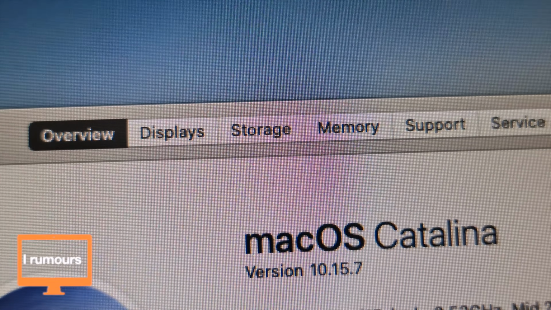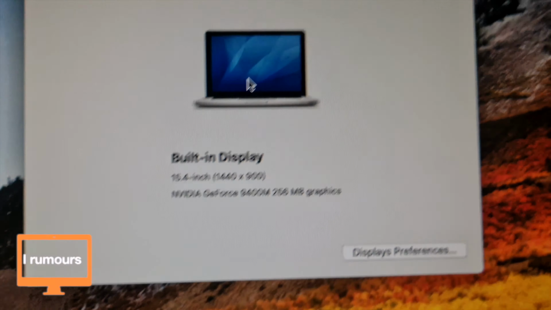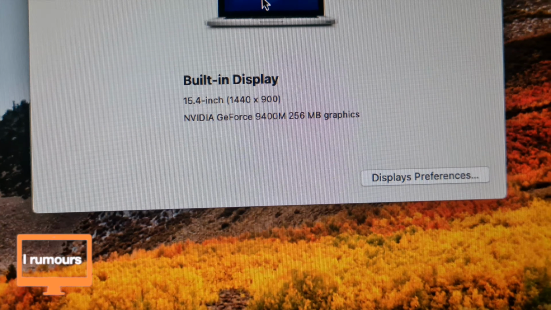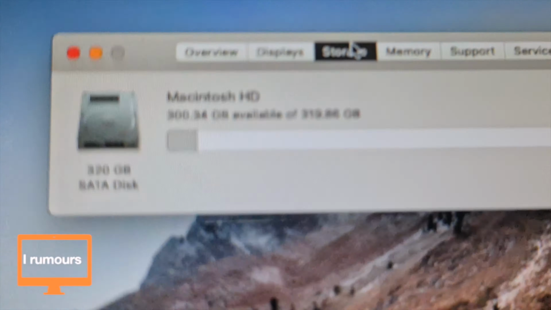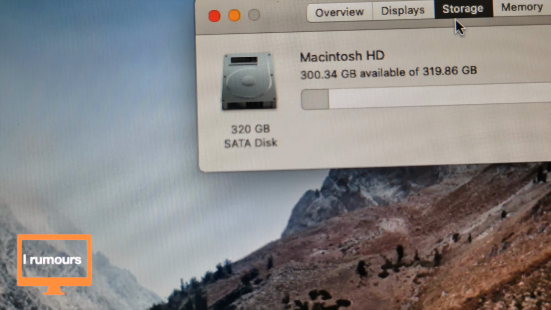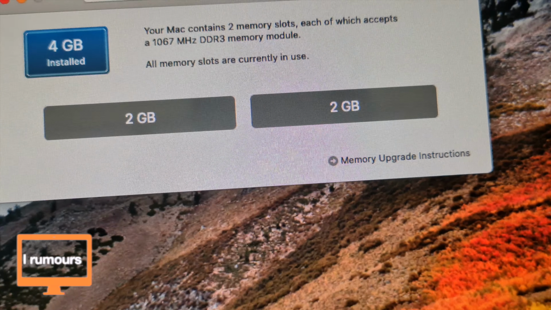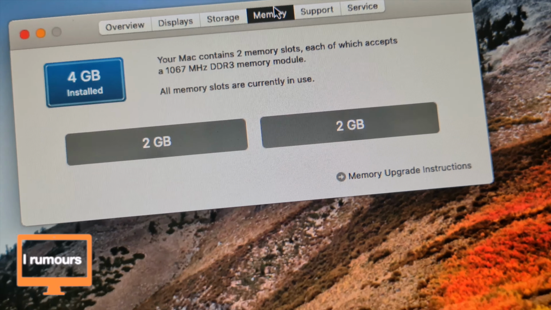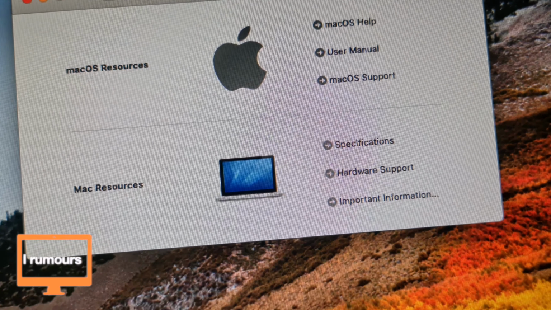Now let's get into the display. The display is 15.4 inch with Nvidia GeForce 9400M 256 MB graphics, and the storage of this MacBook is a 320 GB SATA drive. This is not an SSD model but a SATA drive, so this is a really old model. With a memory of 4 GB, this can be upgraded up to 8 GB of RAM. And the memory card slots are replaceable.